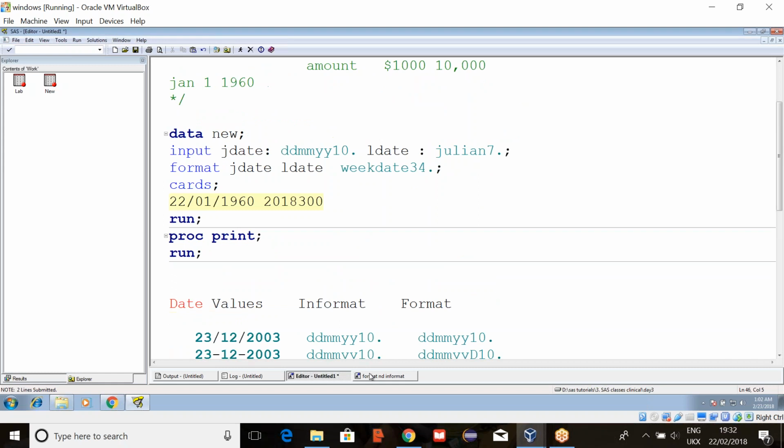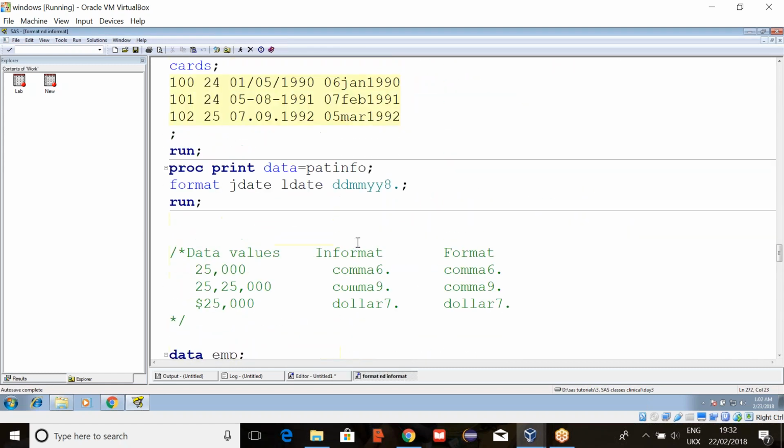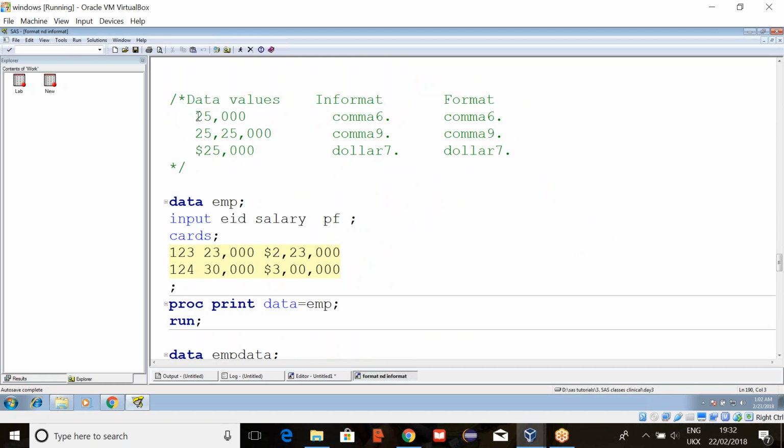And next one is amount. Amount also has the same concept, so now you can guess. Here, see how many digits are there? 1, 2, 3, 4, 5, 6. And the values are separated by comma. So comma 6 dot. That's it. And here 1, 2, 3, 4, 5, 6, 7, 8, 9.